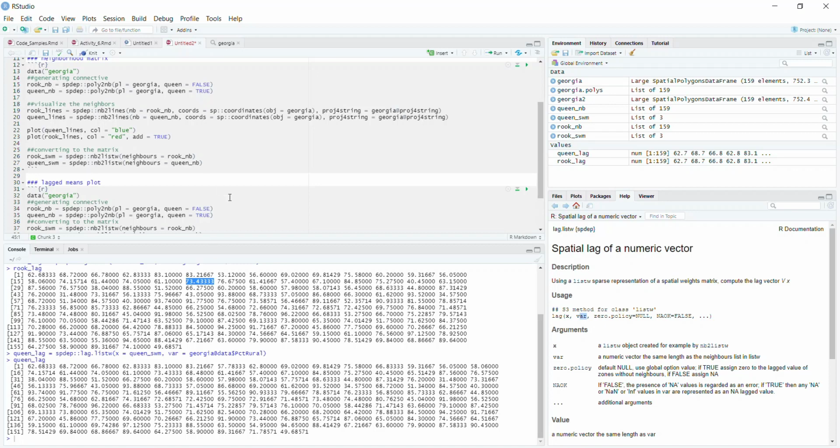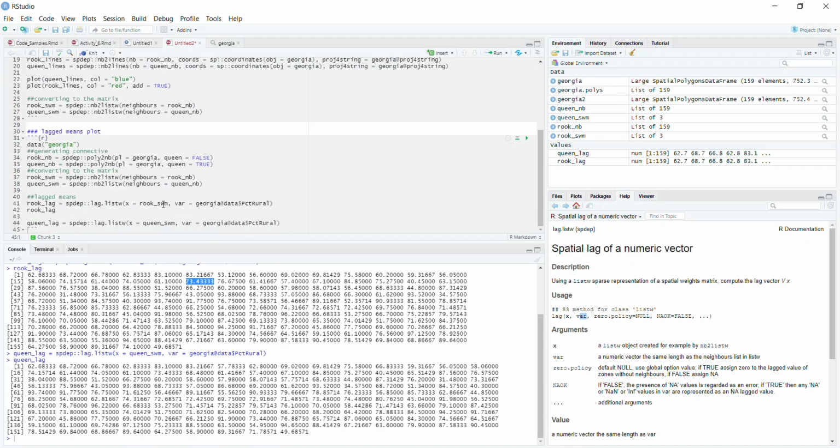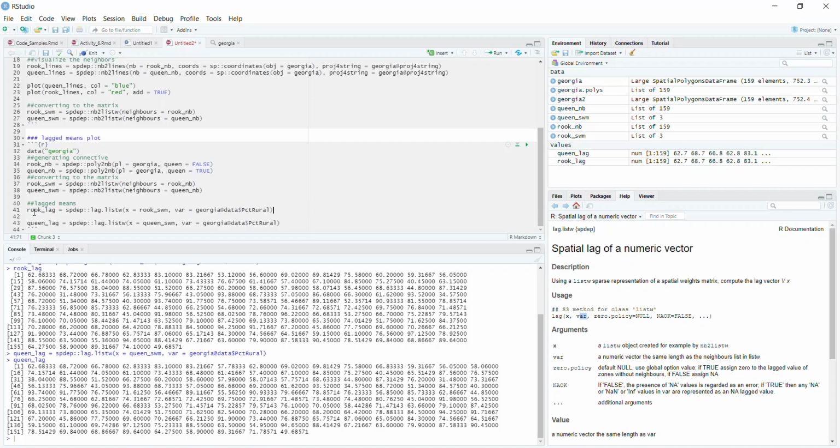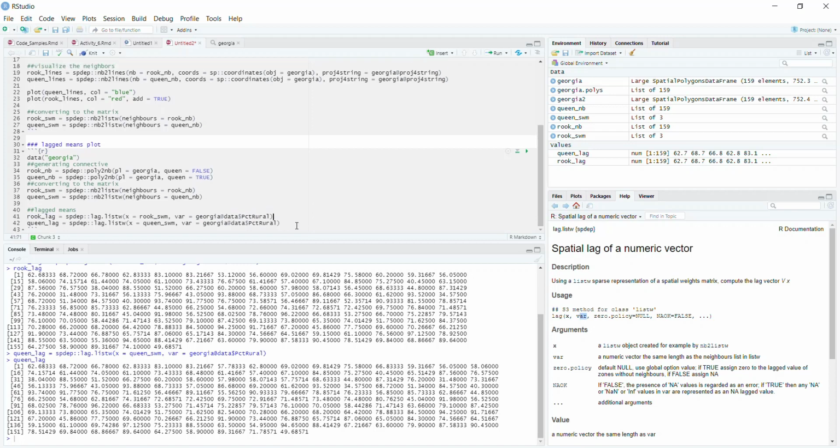Again, because if you go back to the previous video and you look at the connectivity for the spatial weights matrix, there were a few that were different. So this does actually affect the results. Okay, so now we have the lagged means.